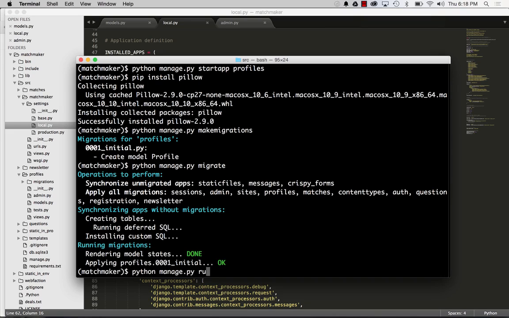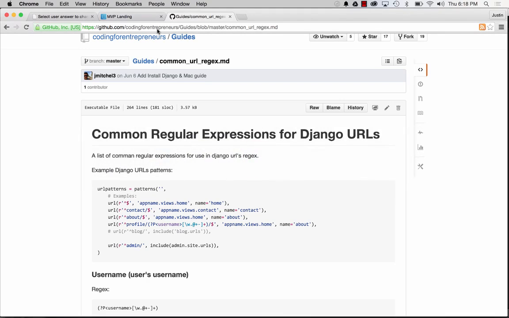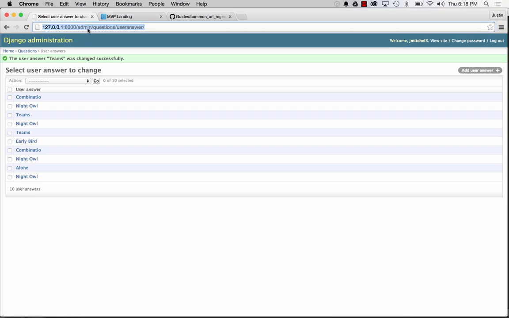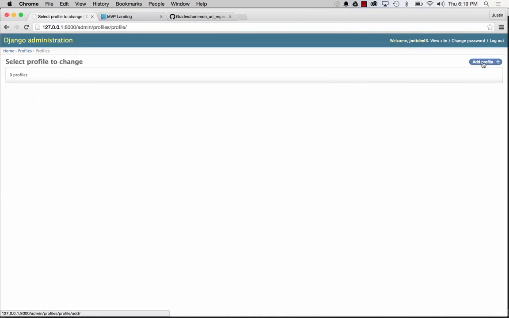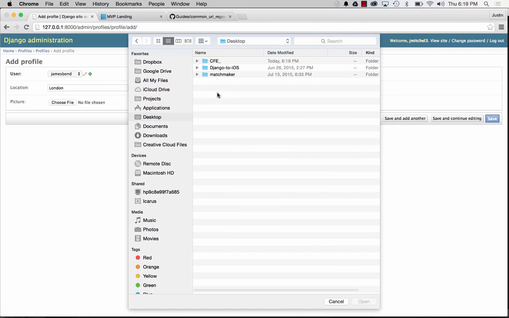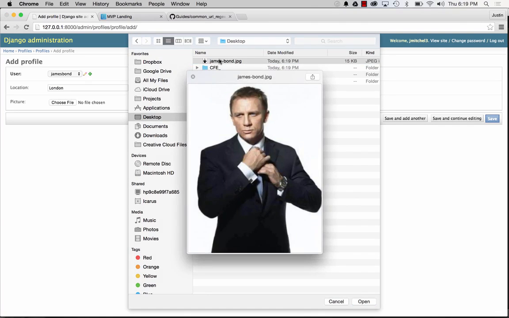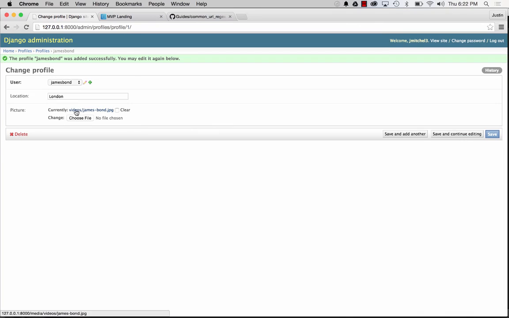And let's run the server. And now we're going to check this upload. So let's go into our home profiles and we'll create a new one. And we click the user James Bond, location London, and we'll add a picture here. So on the desktop, I added this picture of James Bond, and I'm going to hit save and continue. And we see here it says it goes to videos/James Bond.